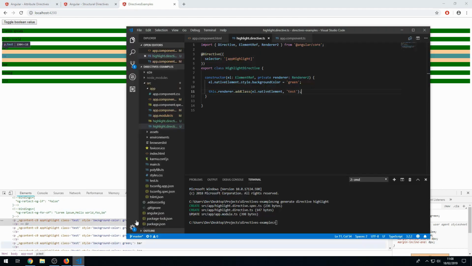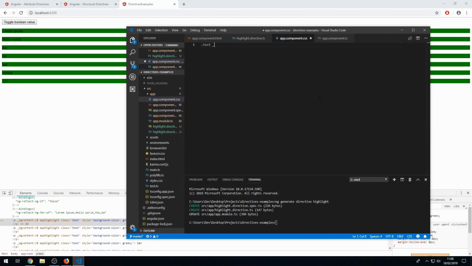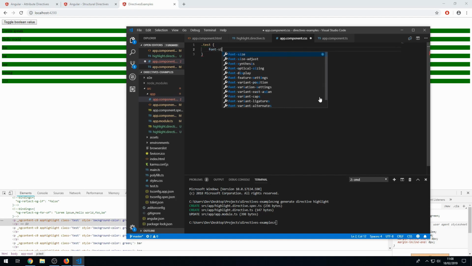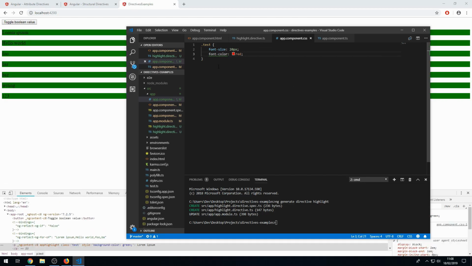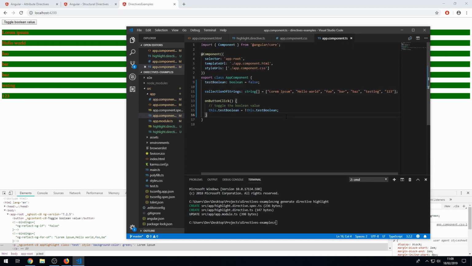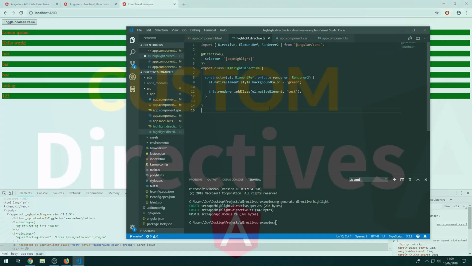So now we can actually go to the CSS and add this class here and say that the font size has to be 20 pixels and that the font color has to be red. And if we save this now, oh, it's the text color. Yeah, so save that now. And now we have this being updated here with the test class styling, which is pretty cool. So that is how you build a basic directive in Angular.